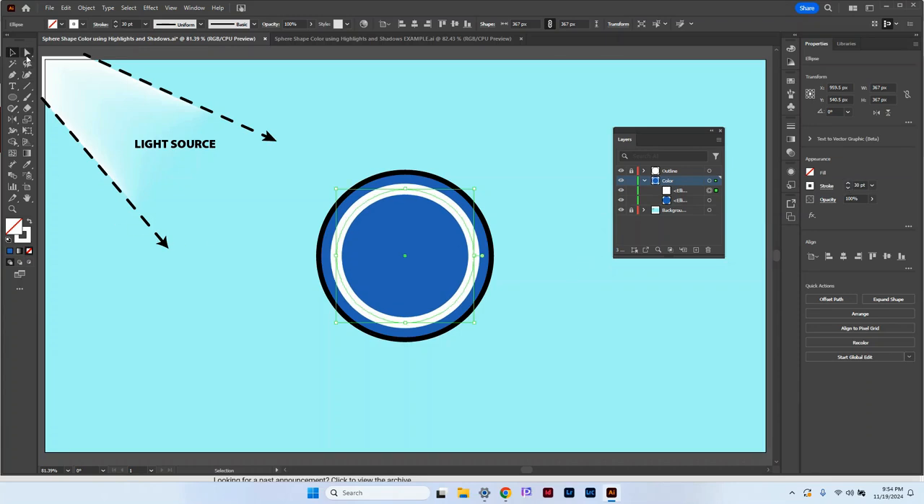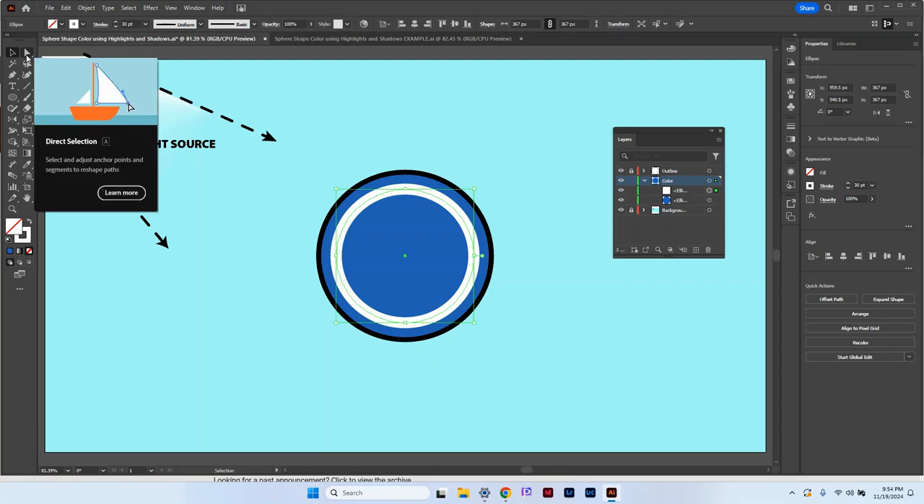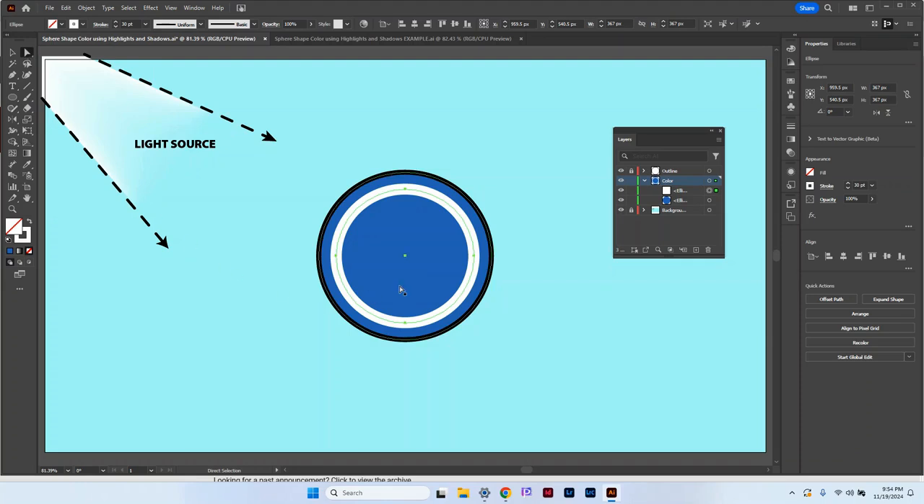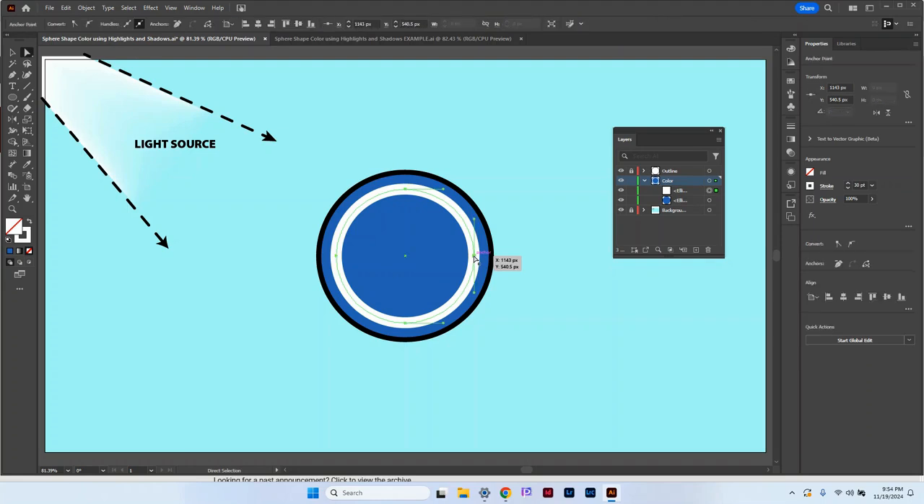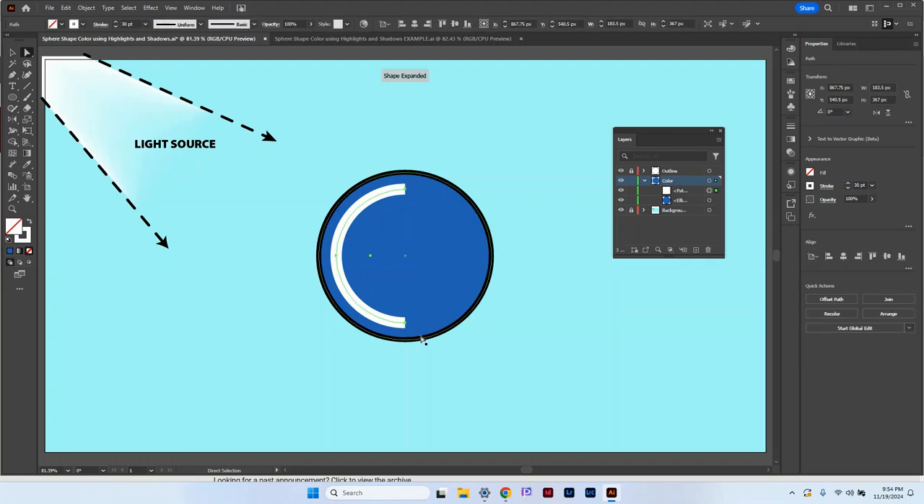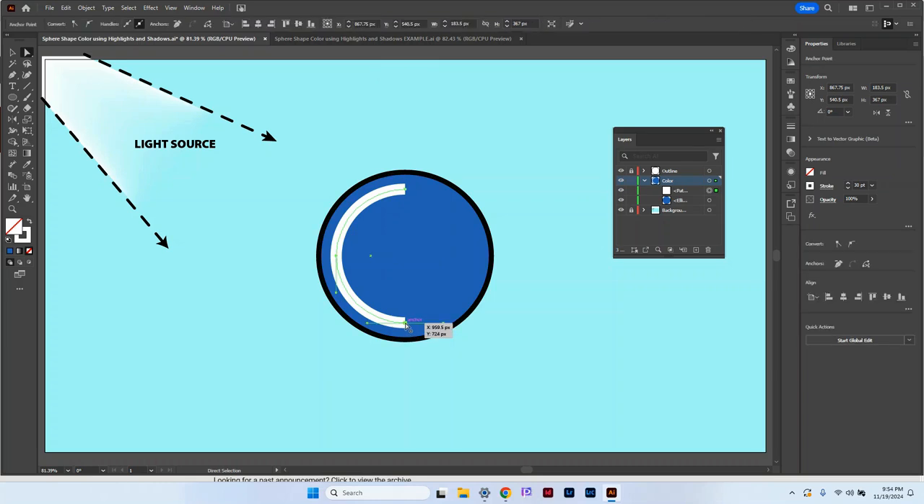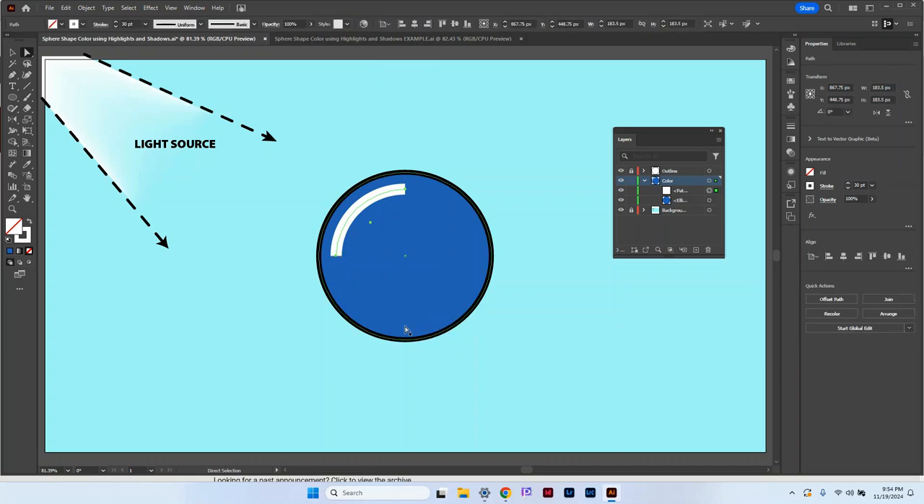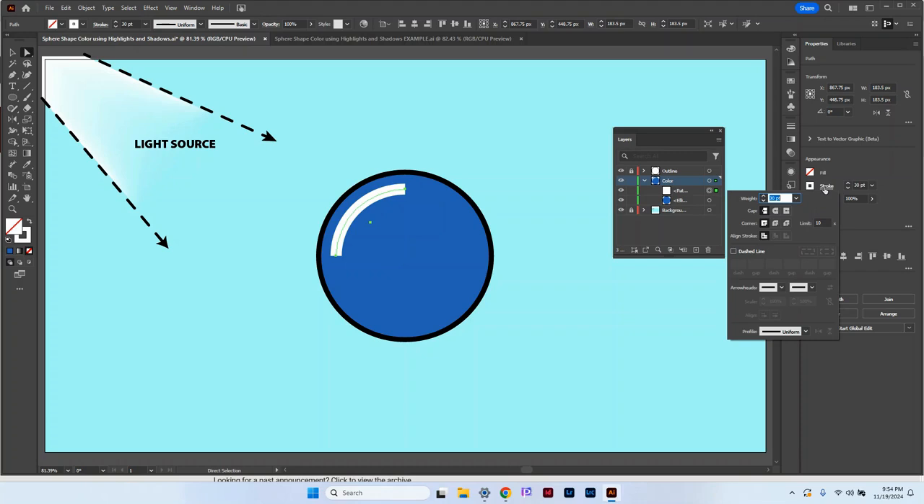Now we're going to select the Direct Selection tool, this tool that allows us to edit points. Click there first, and then on this white circle, we're going to click right here and press backspace on the keyboard. And we're going to click right here and press backspace on the keyboard. We're also going to go over to where it says Stroke in the Appearance panel. Click and make sure we have rounded caps and rounded corners.